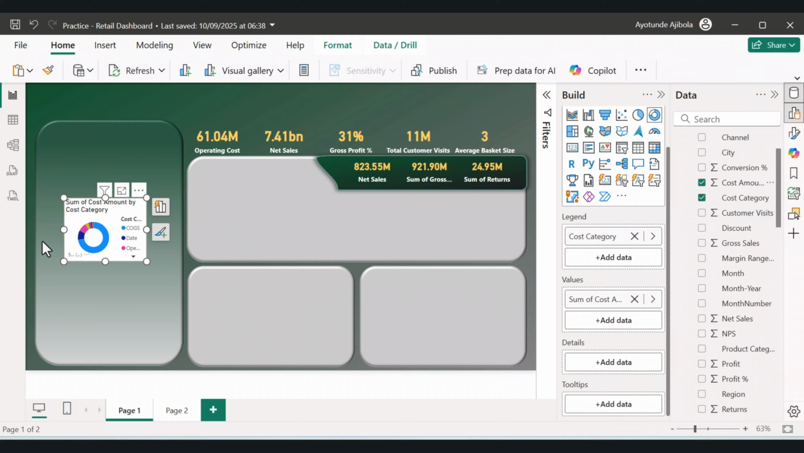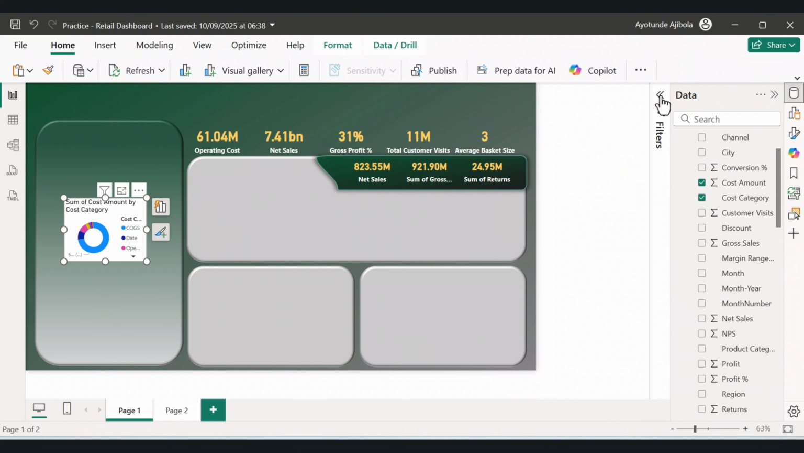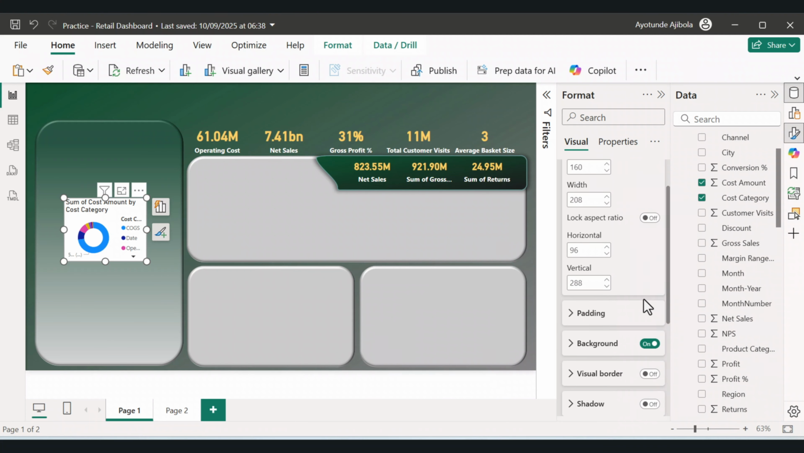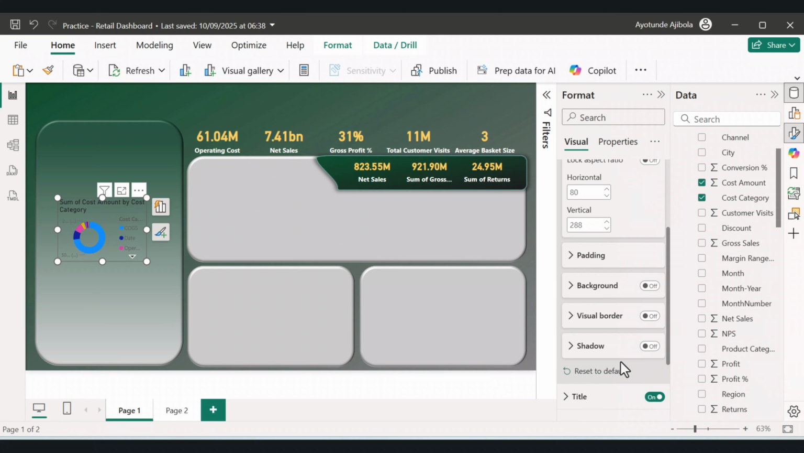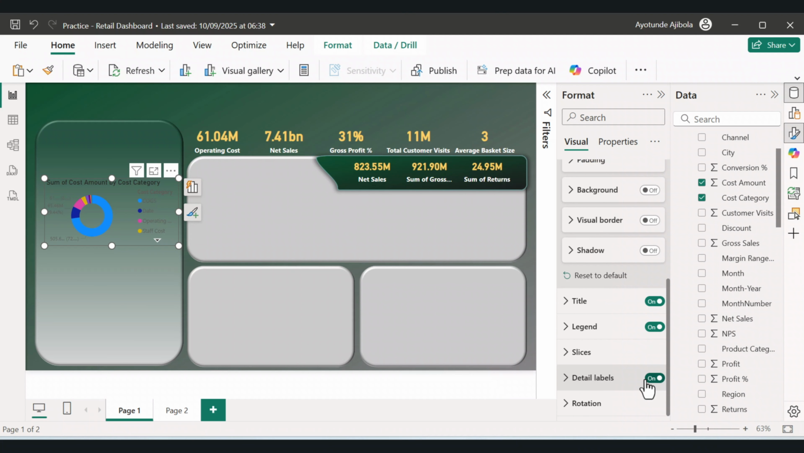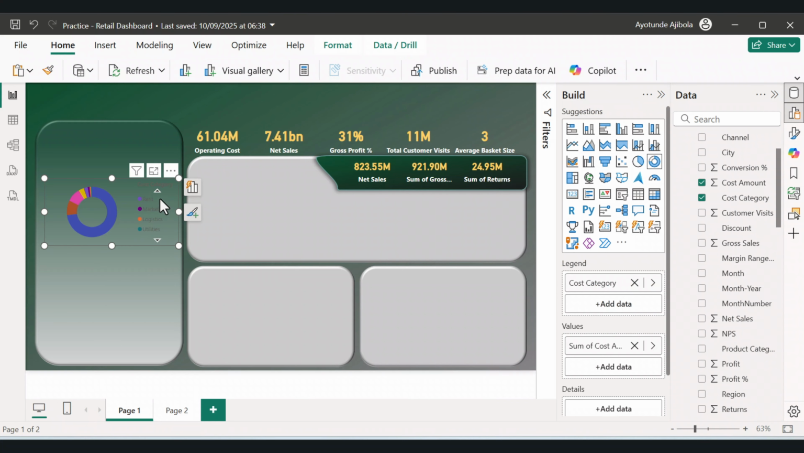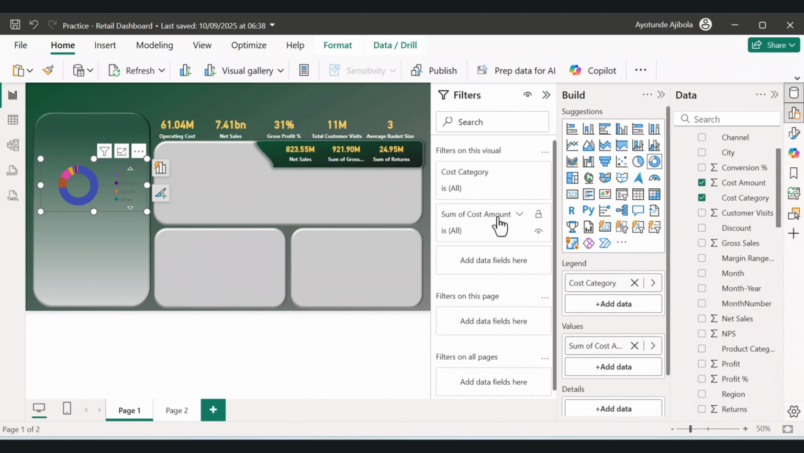To format this, I'm going to start off with removing the background of the visual. So under size and style, let's have the background turned off. Have the detail label turned off. Turn off the title as well. This has a lot of cost listed. We're not interested in seeing everything. We want just the top 3. So let's go to the filter pane and have that set to top 3 as against seeing all.